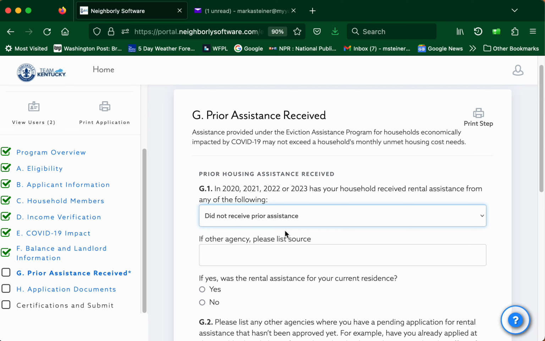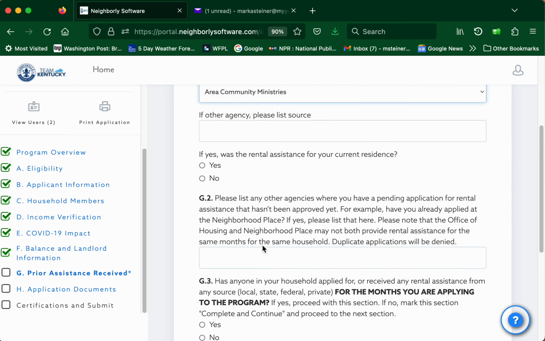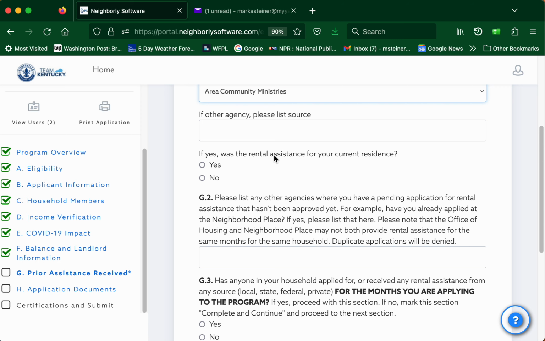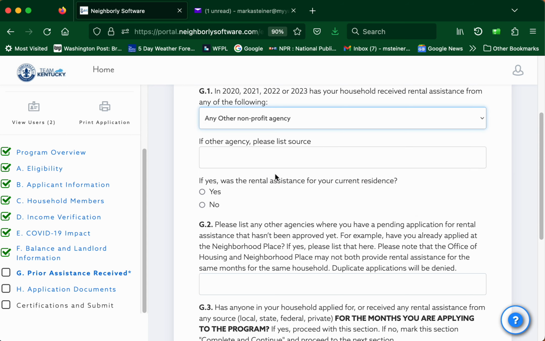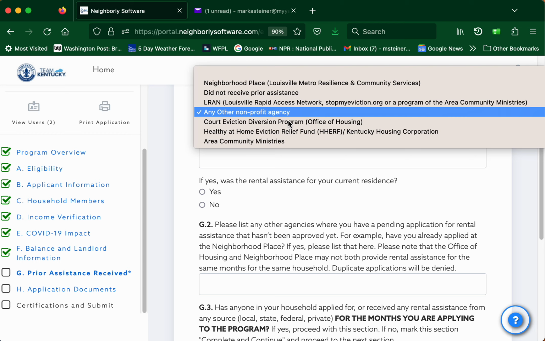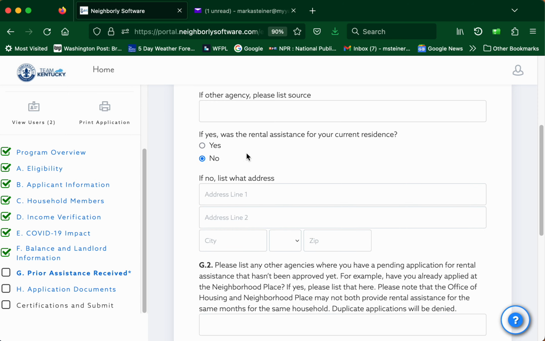You can just scroll to the bottom of the page and click on Complete and Continue. However, if you have received assistance, and we'll say that Marge has, and that she got it from the Area Community Ministries, fill in that information. If you need to choose any other nonprofit agency, then just fill in the name of that agency here. And then it asks if you did receive assistance, was it for the same address you're applying for now? If you answer yes, you just move on. If you answer no, it will ask you to list that previous address.